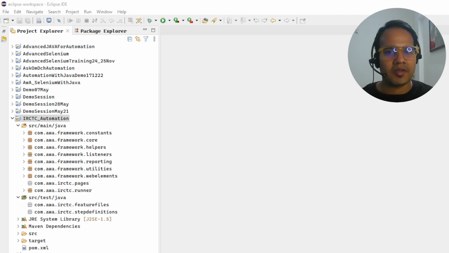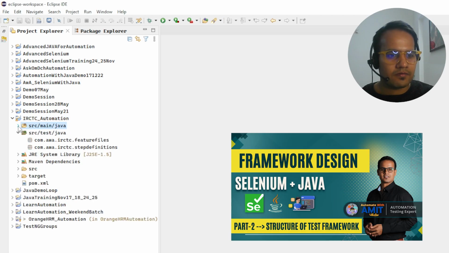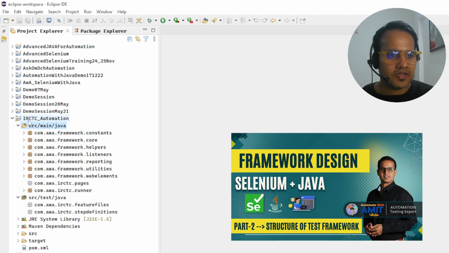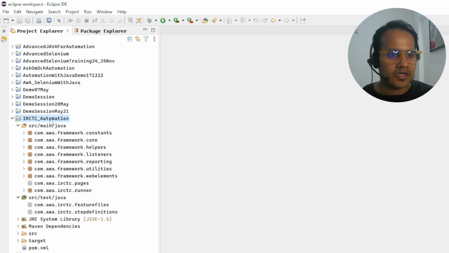Before we begin, if you haven't watched my previous video where I covered what structure of the project we are going to follow, here in IRCTC automation, this was the framework or Maven project which I had created to automate IRCTC related scenarios, which we can use for Tatkal booking or something like that. So this is going to be fun automation, because it is going to help us in real time if you are starting to automate your train bookings using Selenium.